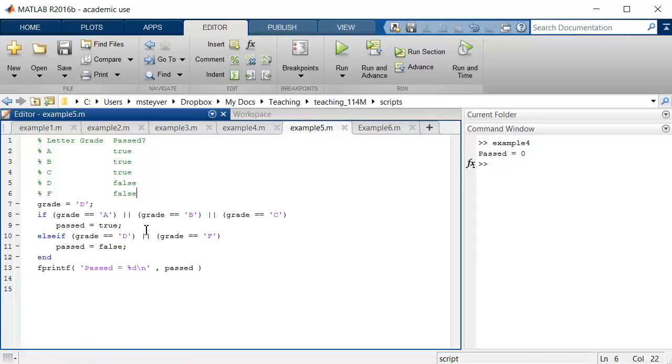Here's a better way to set it up by using a number of conditions that can be tested in one line. So here I'm using a logical expression that tests whether grade equals A, or grade equals B, or grade equals C. If either of these cases is true, then I assign pass the value true, or else if grade equals D or grade equals F, then I assign pass the value false. So this is a more convenient way to do this conversion.